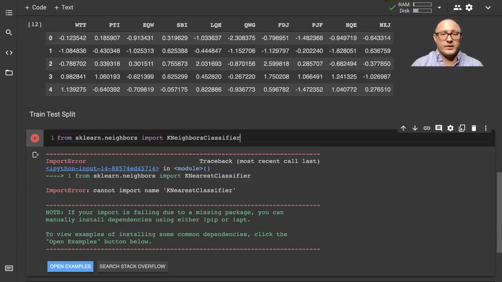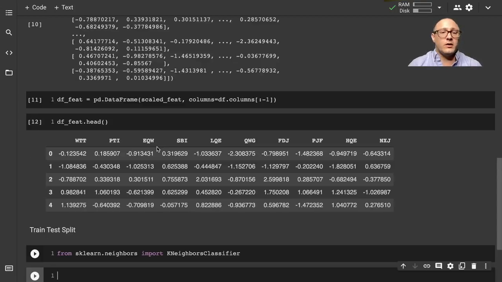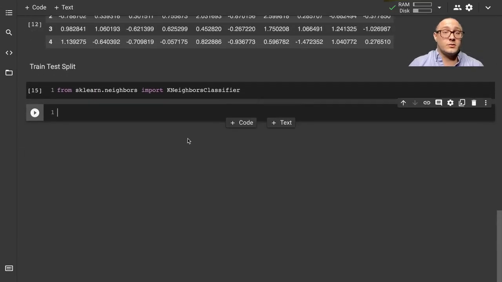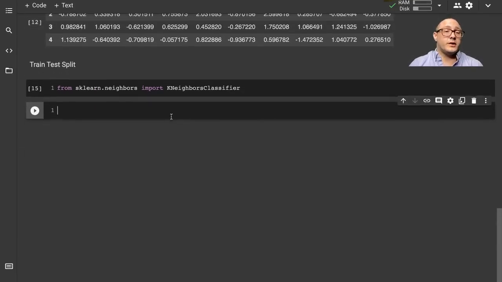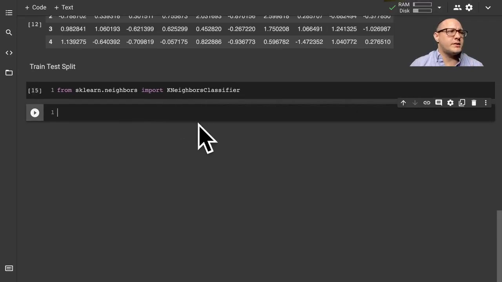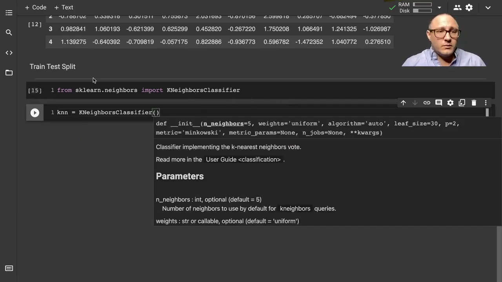Now we are doing the classifier, but we could also do the regressor as well, depending on what you want to do with the k nearest neighbors. Again, it's mainly used for classification purposes, but people use it for all sorts of things, particularly as a benchmark for regression training.